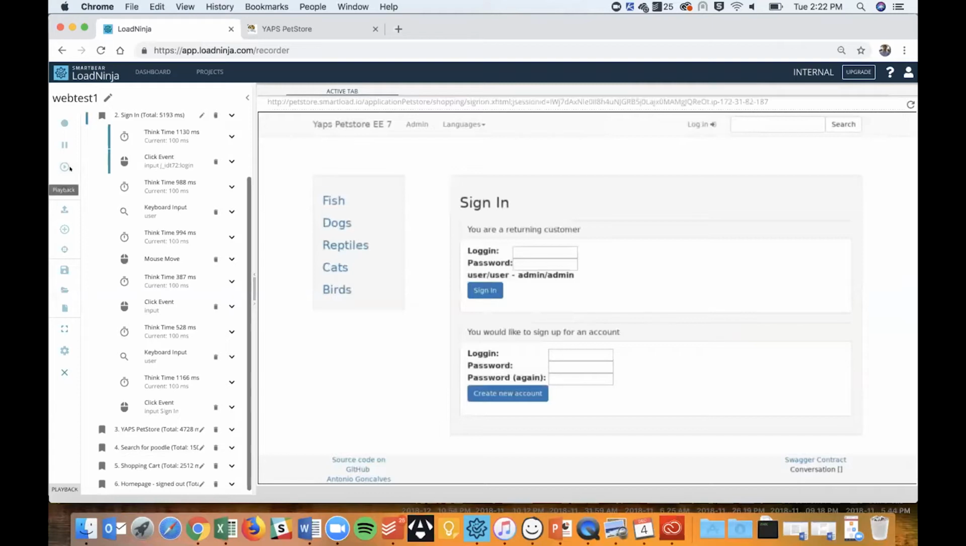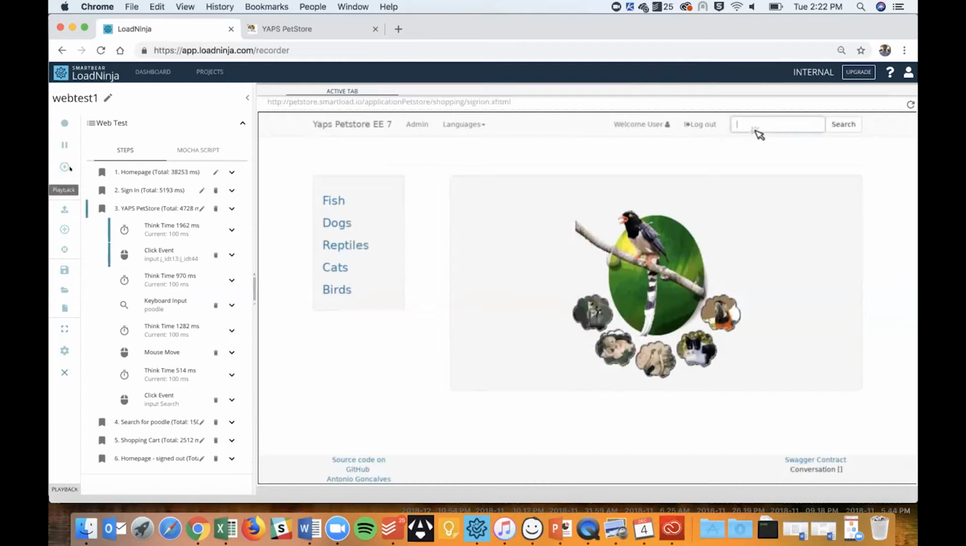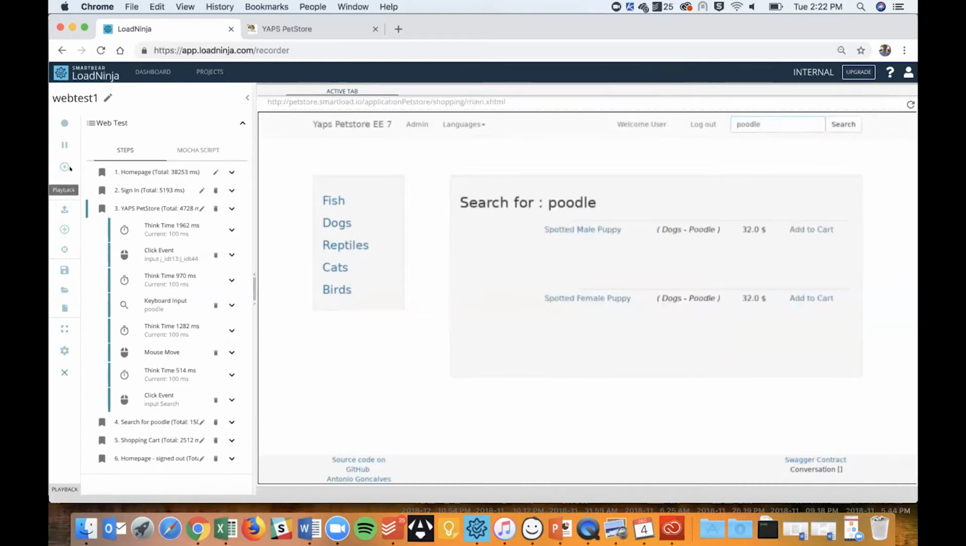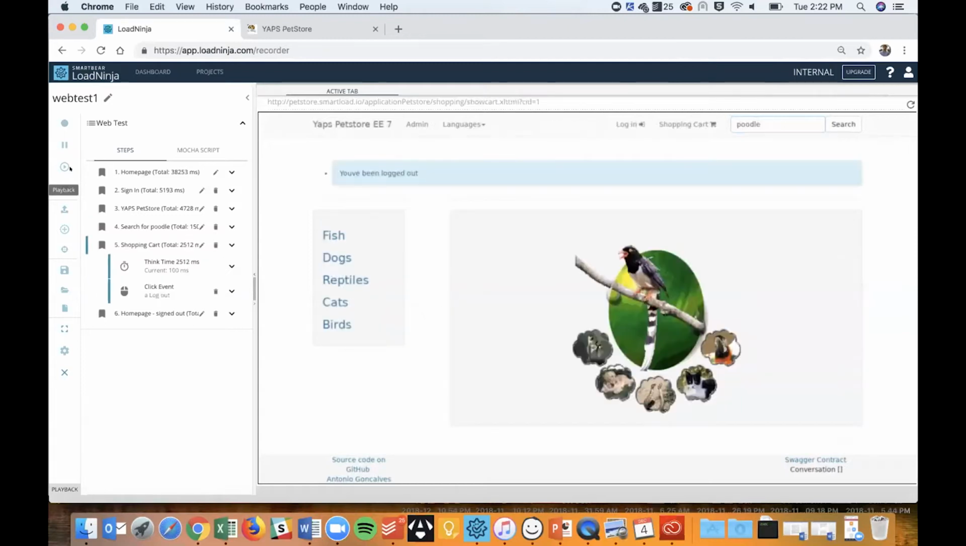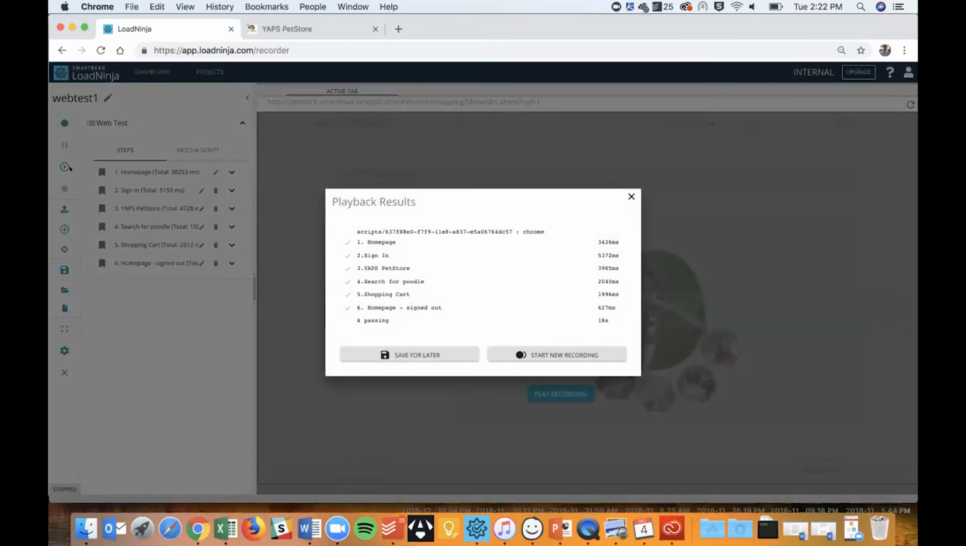So notice now that during the playback, we're actually clicking login, we're putting in our credentials. We're searching for the pet item. We're adding this to the cart. And then we're checking out. So we just went from the first step to the final step doing the playback without, again, touching any of those requests and responses, doing any sort of coding or scripting whatsoever.